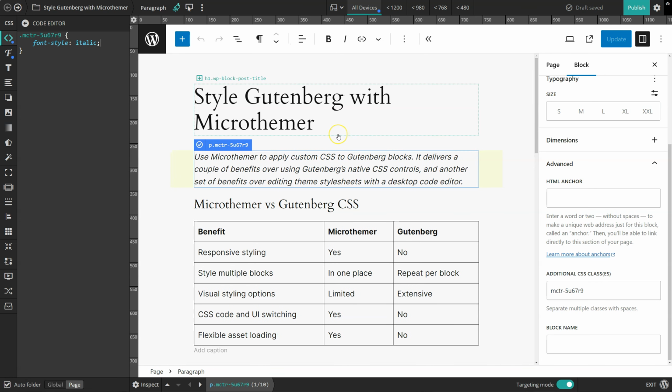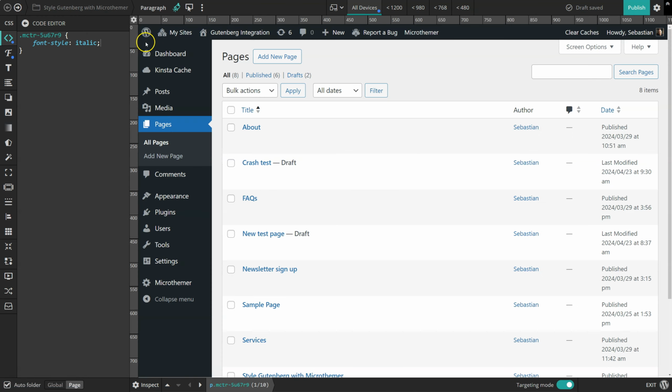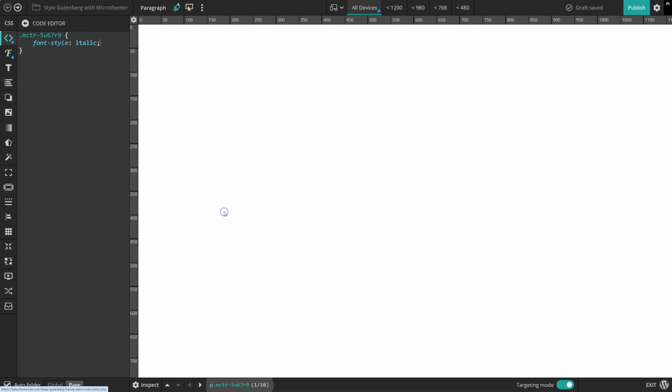Okay, for the second part of this tutorial, I'd just like to give you a quick explainer on the site editor, which is also sometimes called the full site editor. And that's available on modern block themes. I'm using Twenty Twenty-Four in this case, and you'll have this option in the appearance menu.